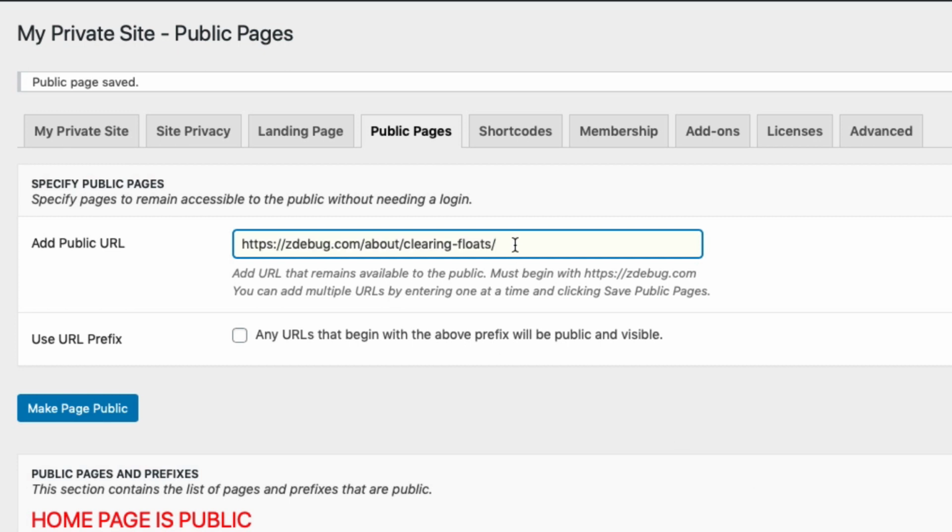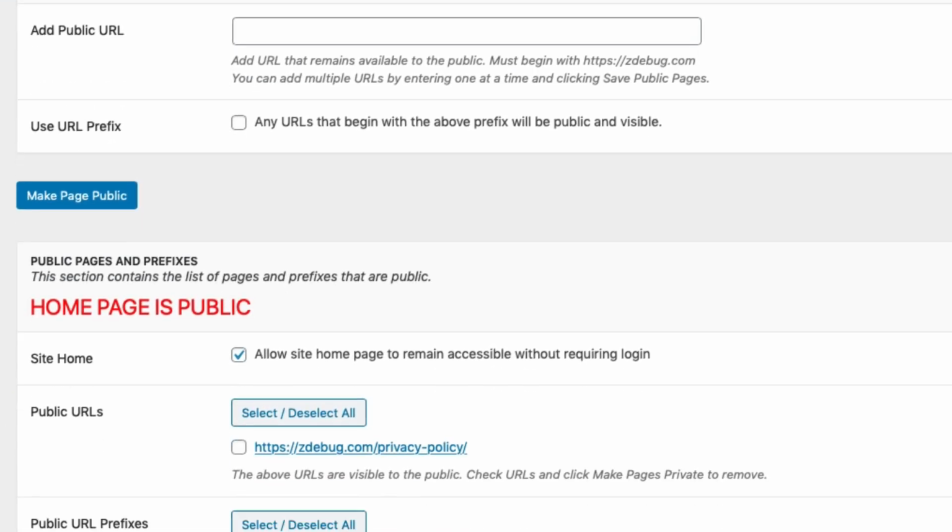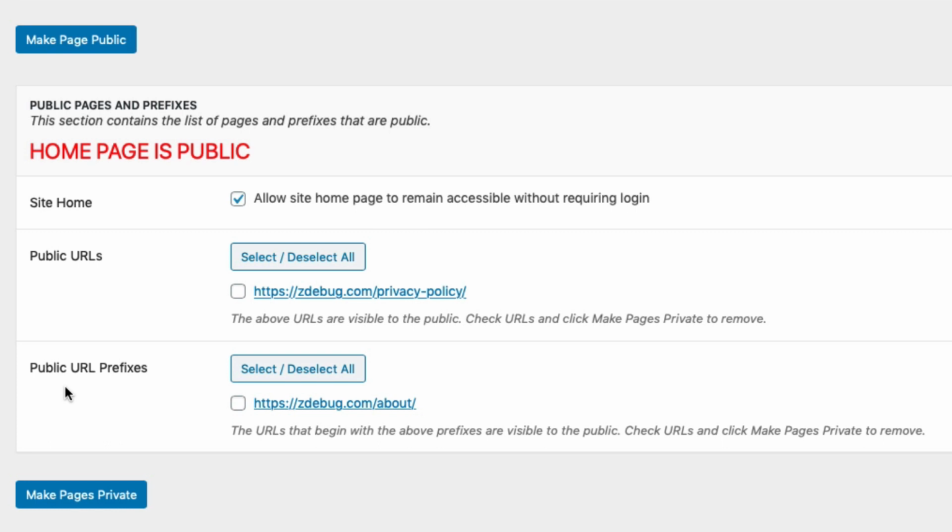But I don't want to just make clearing floats available. I want to make everything that has the about prefix available. So I'm going to turn on and click use URL prefix. Any URLs that begin with the above prefix will be public and visible. I'm going to make that public. And so now you see we have public URL prefixes and public URLs.